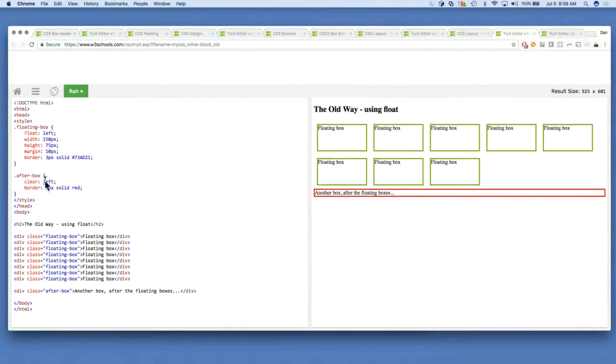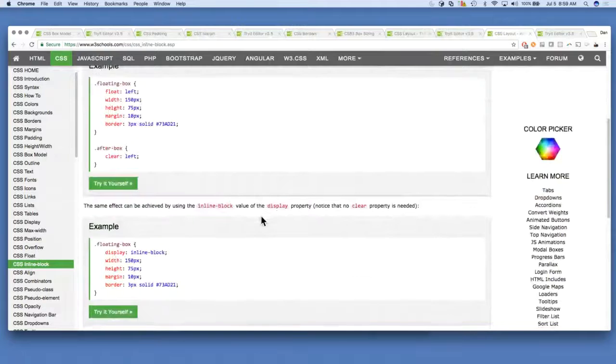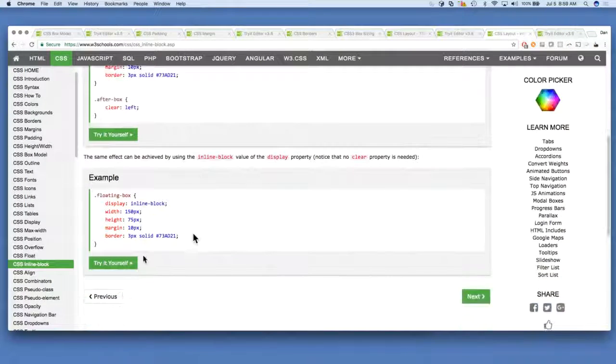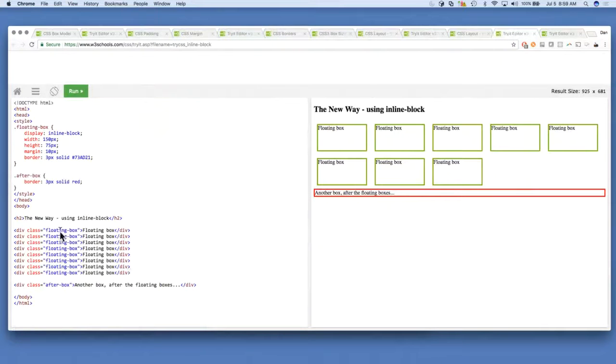So here they're using float as well. Okay, this is the old way. So this is the old way using float to do inline blocks. Basically you just have a block and then you would set this float to make it be able to appear on the same line as other elements. So with inline block, each block is an inline block, so it can have elements to the left and right of it, and you can set the height and width. So it's kind of like the best of both worlds.